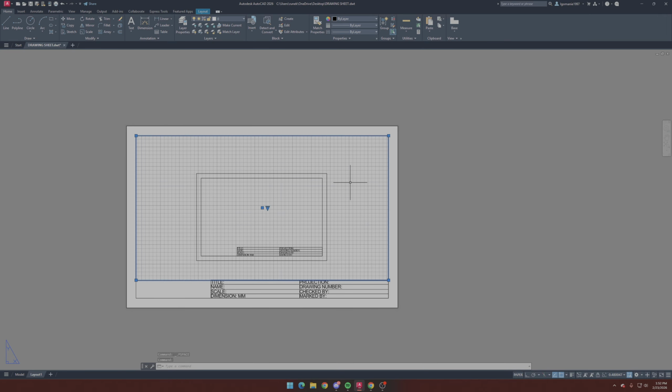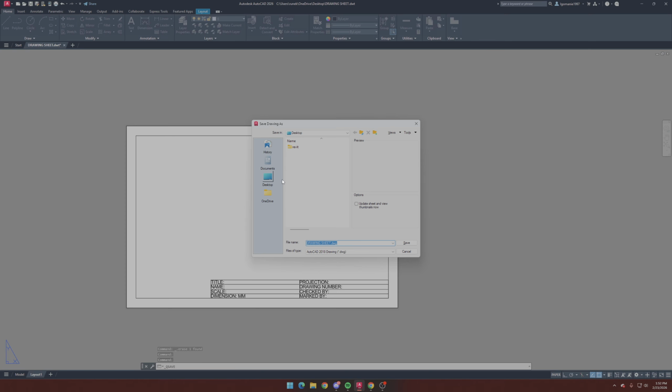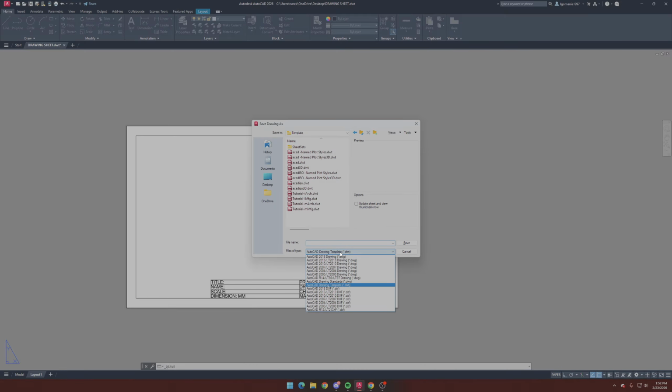So I'm just going to delete that template there since we don't need it, and I'm just going to save it. And if you notice, when I click on the save icon, it's asking me if I want to save it as an actual drawing file, right? DWG. But remember, we don't want that. We want it to be used as a drawing template. So you've got to select this one here, AutoCAD drawing template.